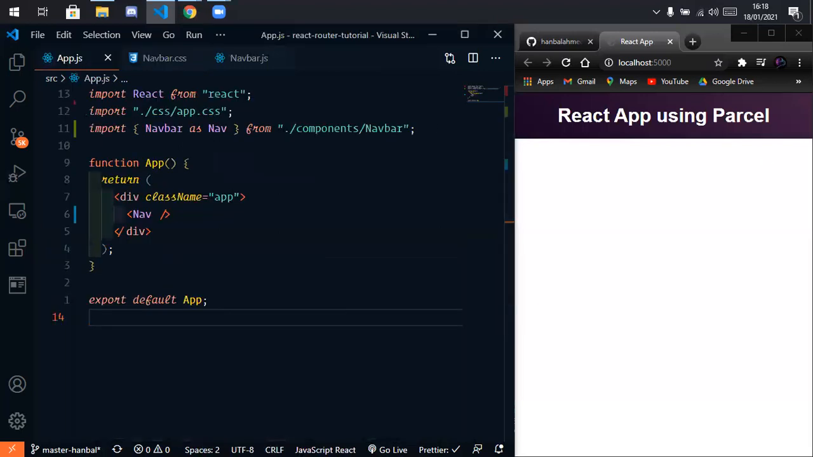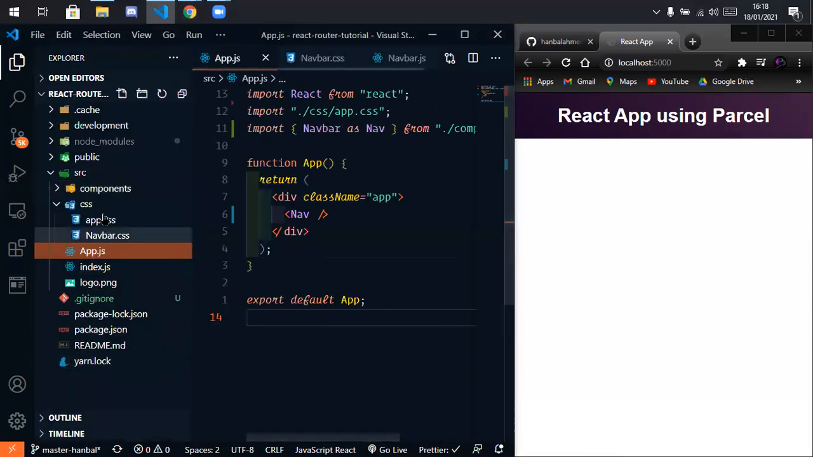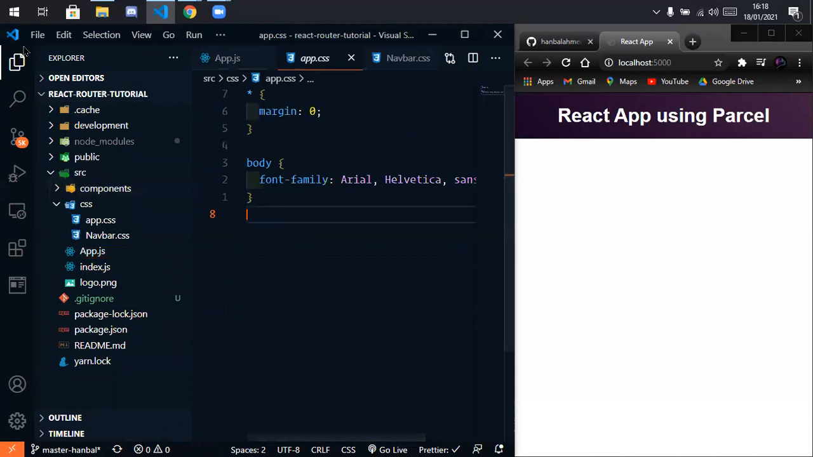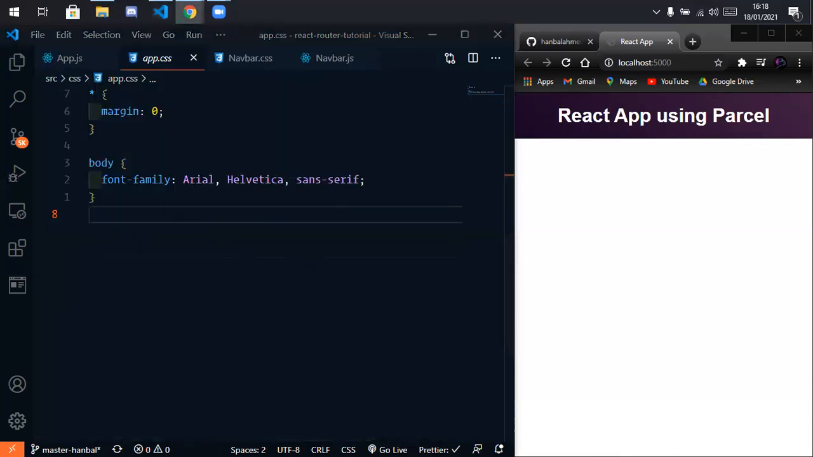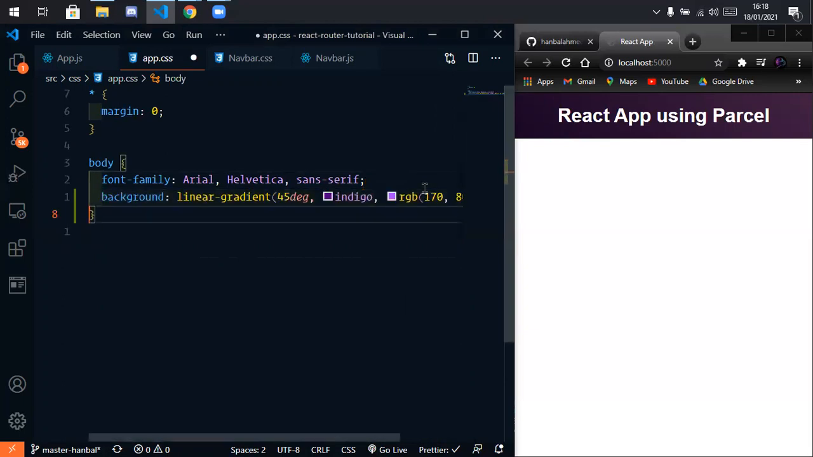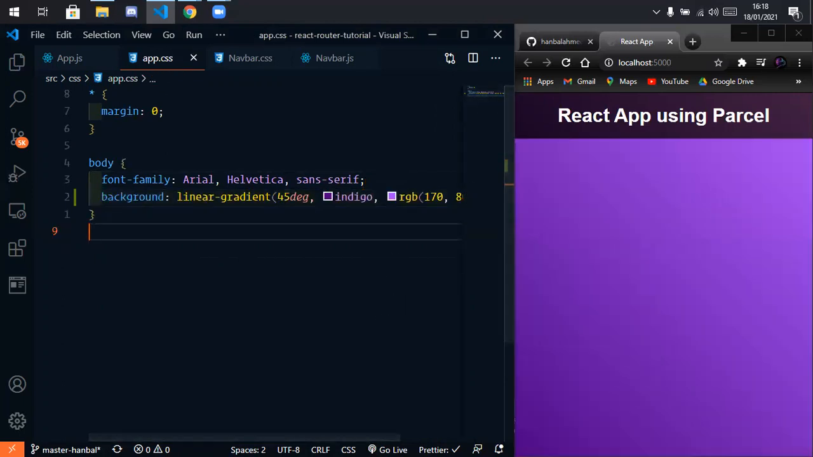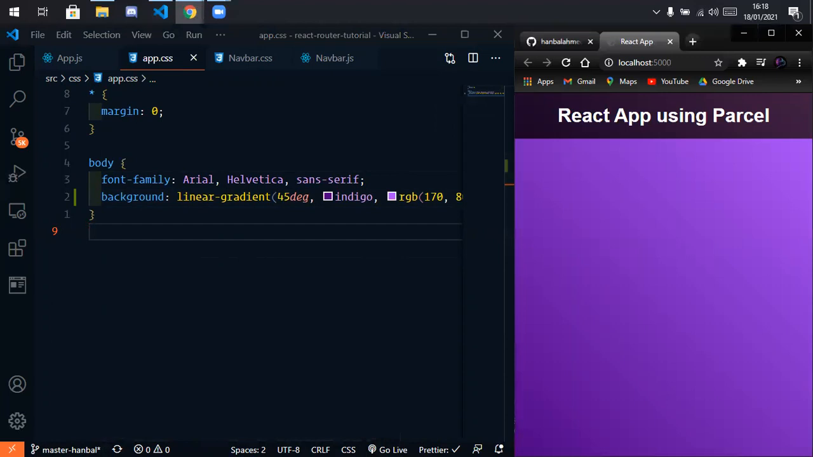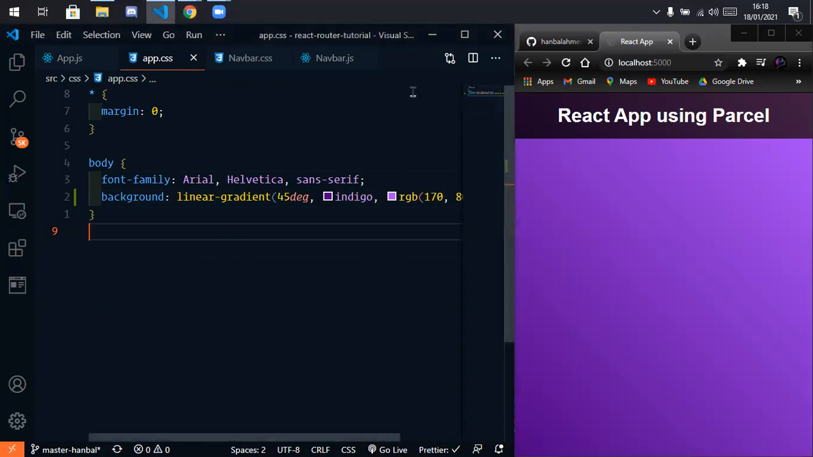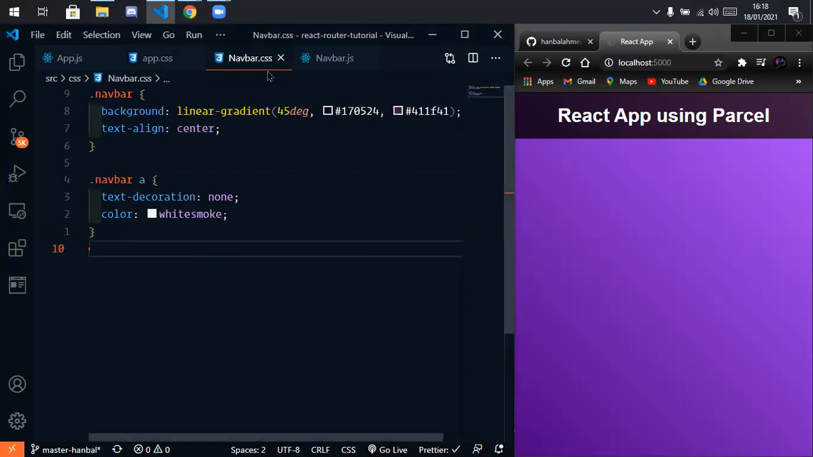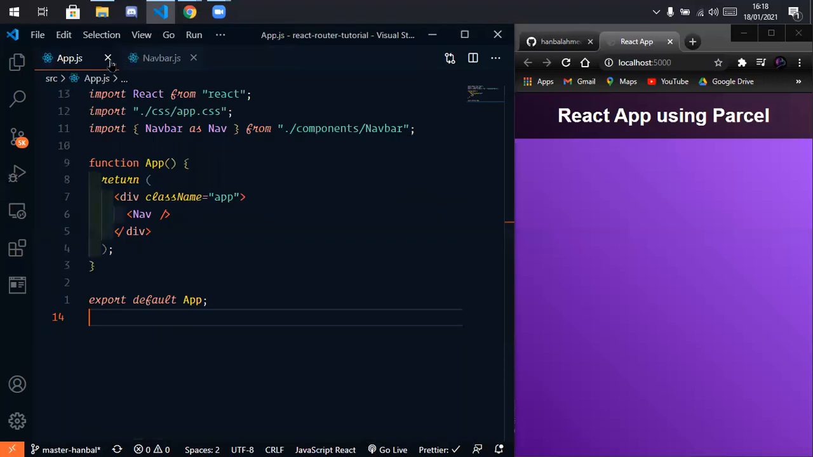Alright, so now in our CSS, in our app.css file, we need to give our body a background. So let's paste this in, and we have our background. In our source, now we've worked on everything. We can close this and this.